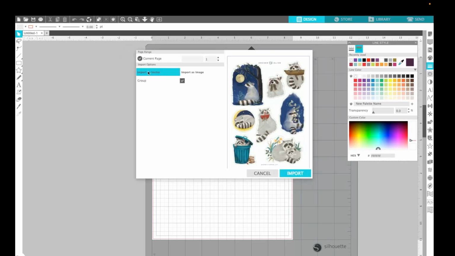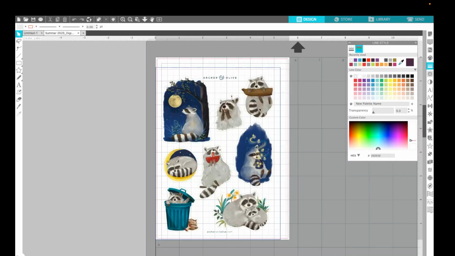This menu is going to ask you if you want to import it as a vector or import it as an image, and we're going to import it as a vector. Once you import it, it is going to scale your paper size down to fit the size of the PDF file, but we can adjust that.